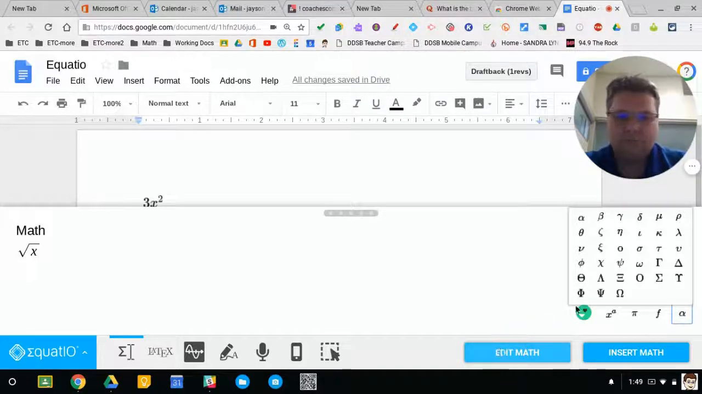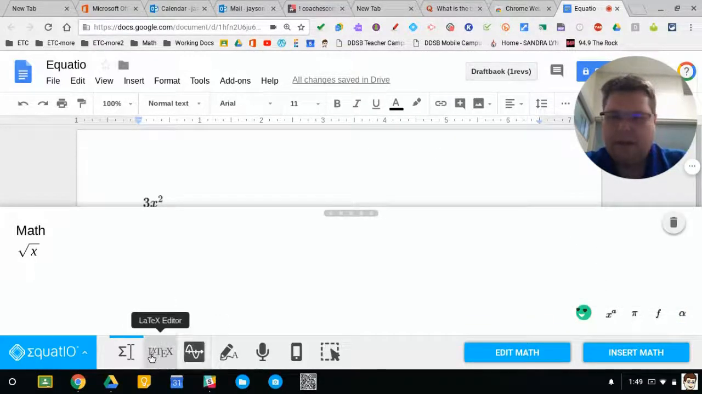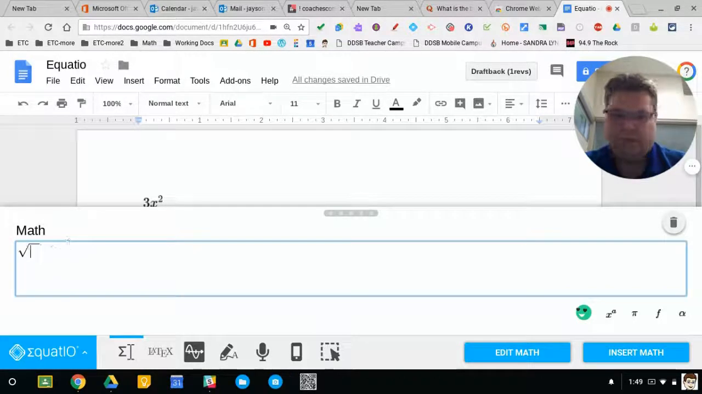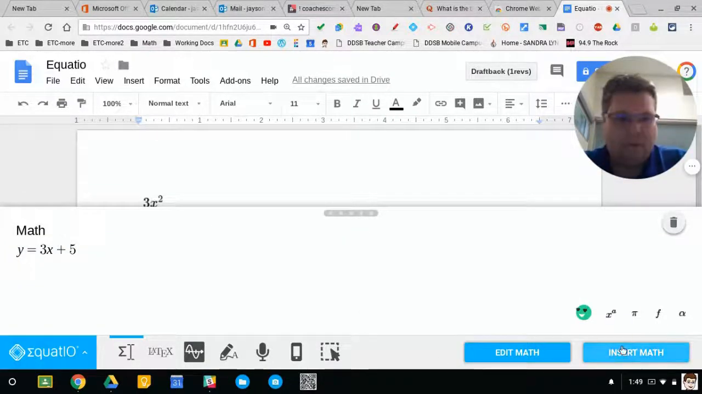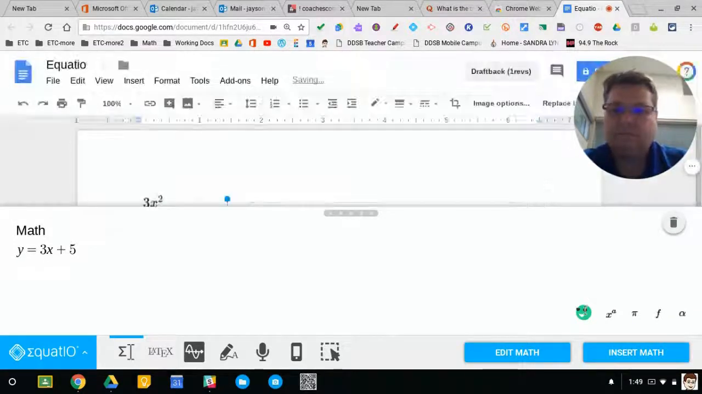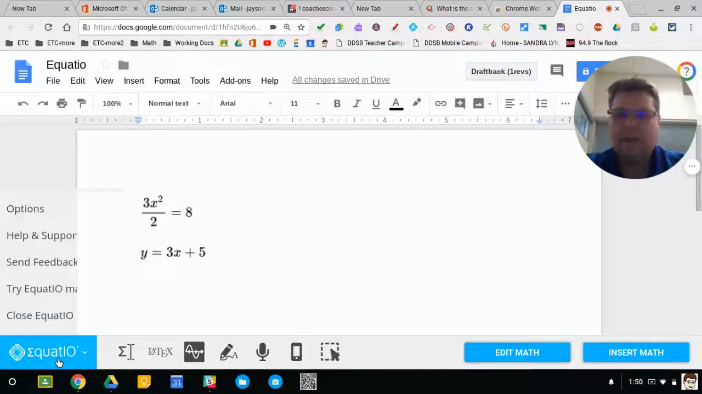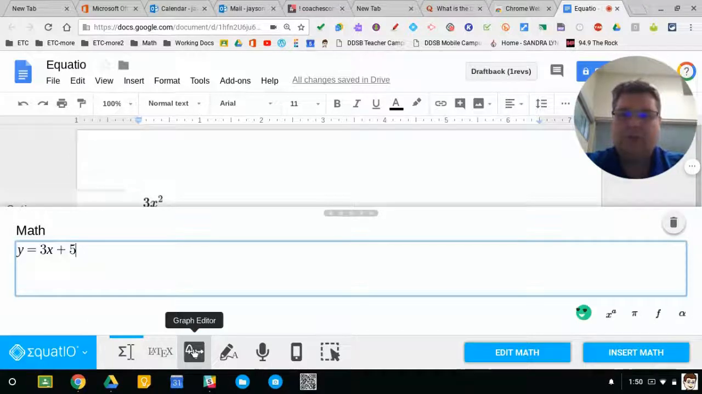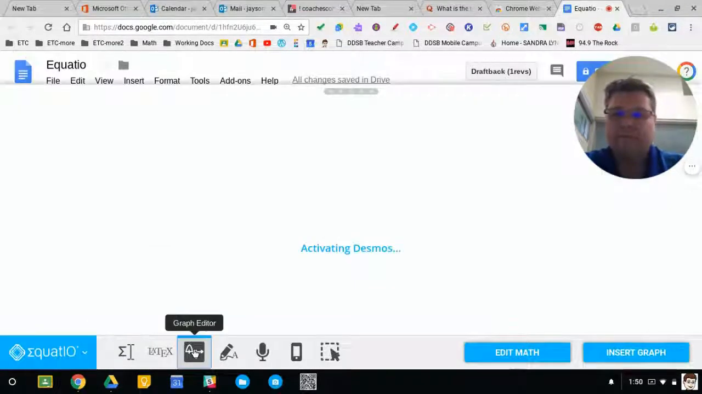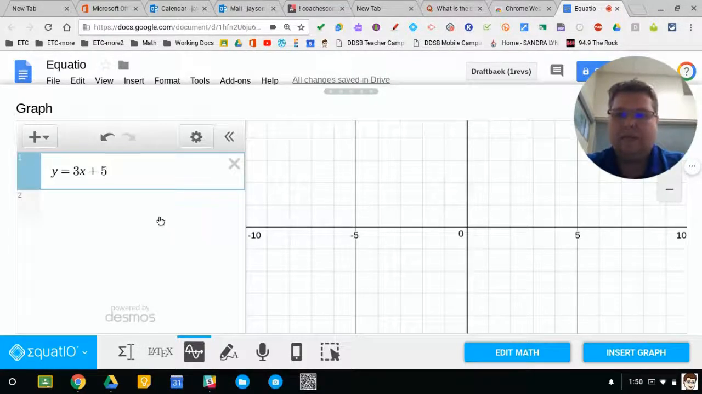Okay, so here's the awesome part. Now I'm going to just type in y equals 3x plus 5, and again, I'm going to insert this math. And you'll see there it is. That same equation, what I can do is insert the graph with one click. Notice that it activates Desmos, and here's a full Desmos graphing calculator.